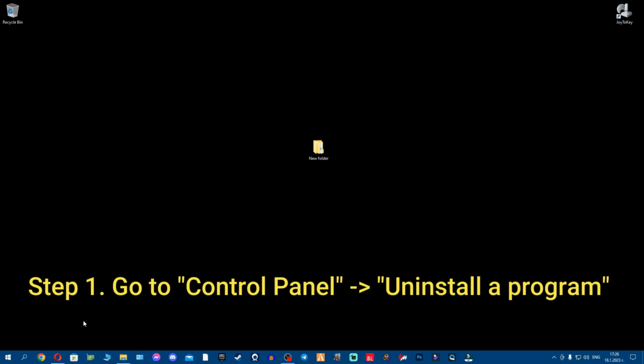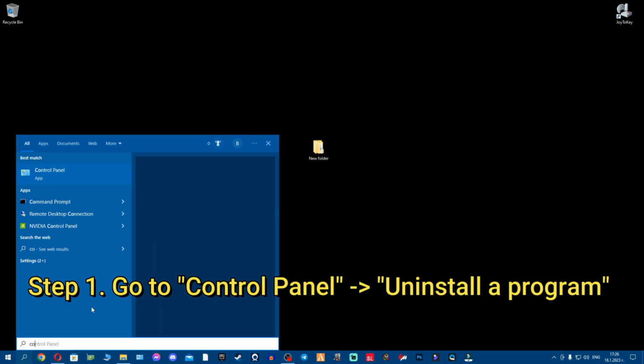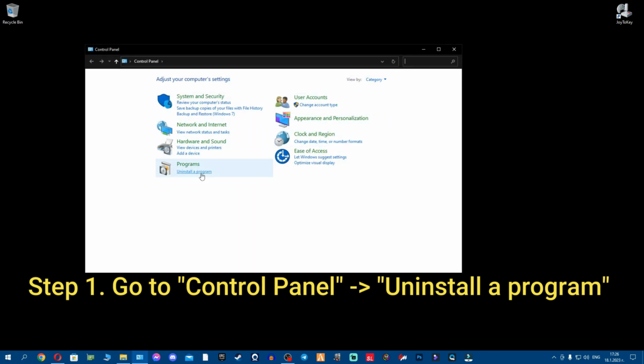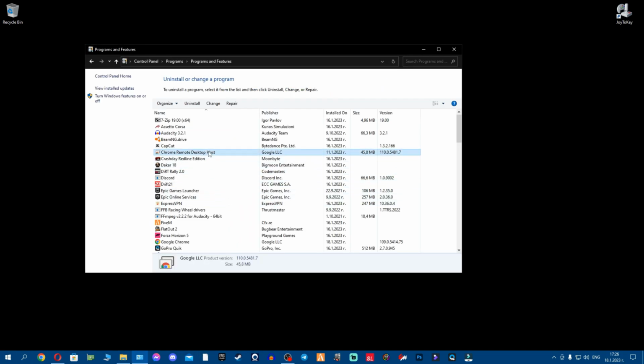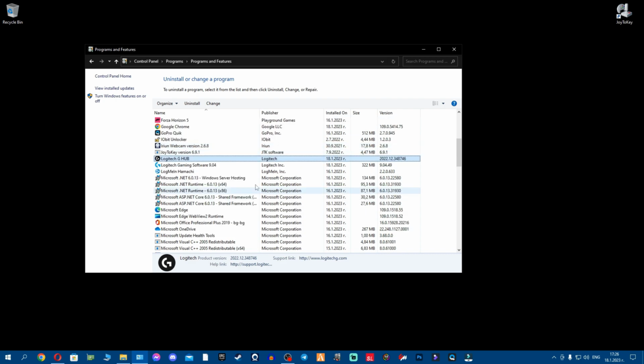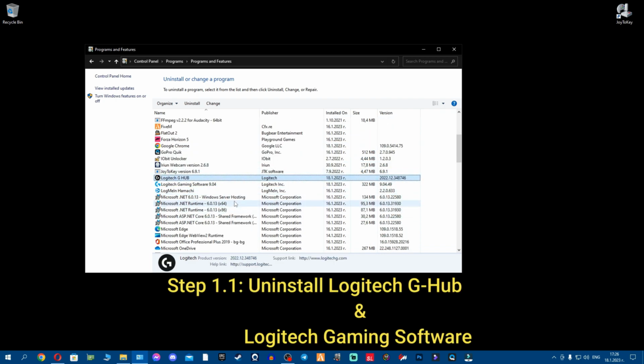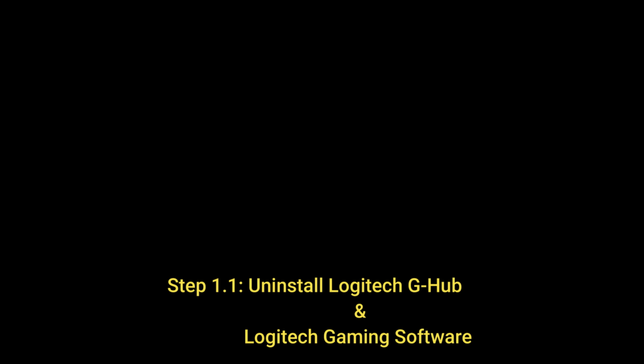Alright fellas, step number one will be to go to the search and go to control panel. So once you go to control panel, we go to uninstall a program and we select something, we press L, we go down to any applications that start with L. Now we gotta delete Logitech G Hub and the gaming software. If you have each one of them, just delete all. We gotta remove all the Logitech.